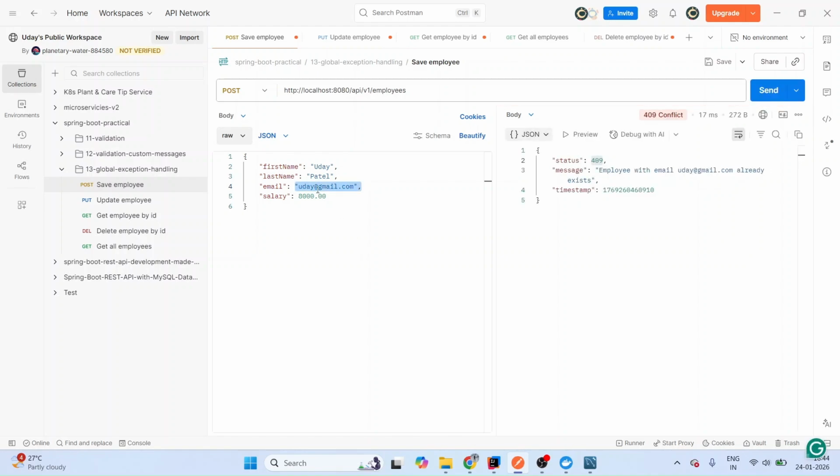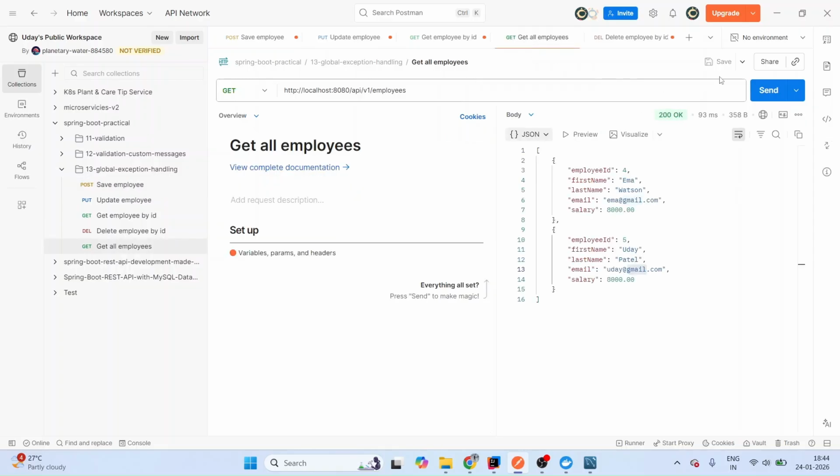Now let me do one more thing to make this email address unique. Let me add p: udayp@gmail.com. It should be saved. You can see this user saved successfully. And if I fetch, now I have two Uday, but with different IDs and different email addresses.